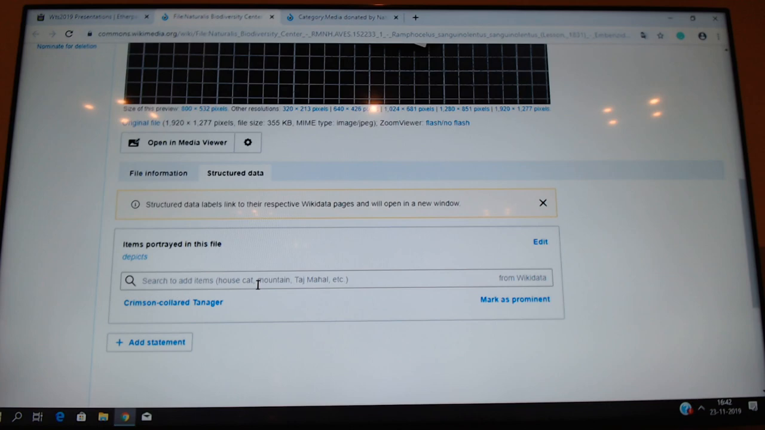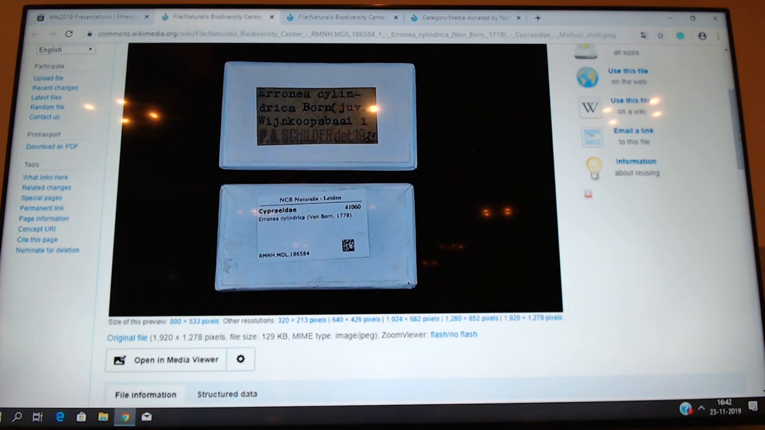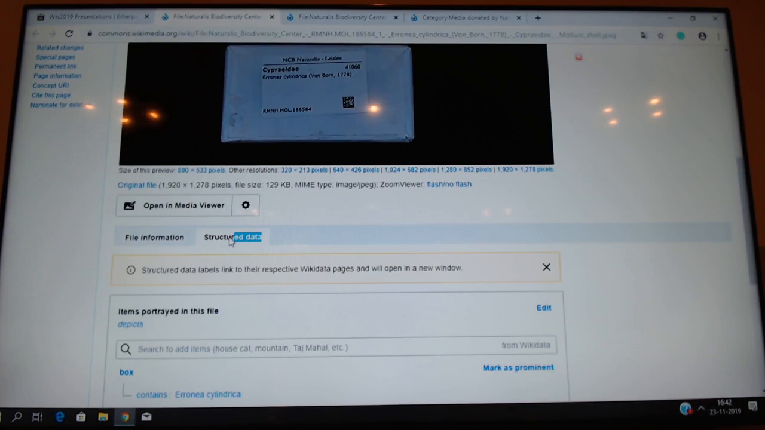I ran it for a couple hundred files, but I ran into a bit of a problem. Naturalis also nicely includes proper metadata, so basically this is a box of species with all the notes on it. So after the test, I decided to no longer run it because, of course, this doesn't depict the actual species. I had to manually update it to say, actually, this depicts a box that contains some species.